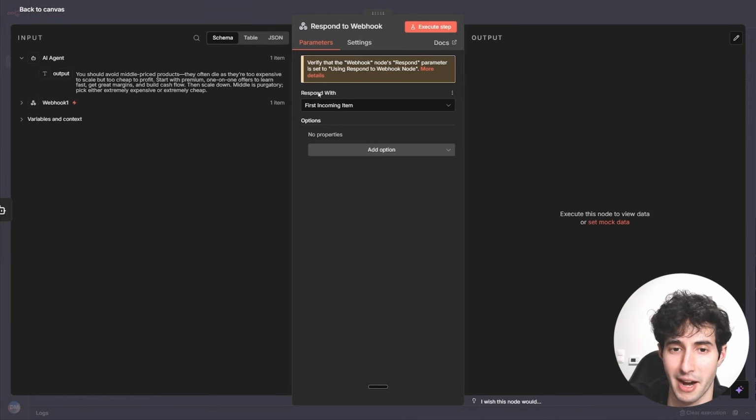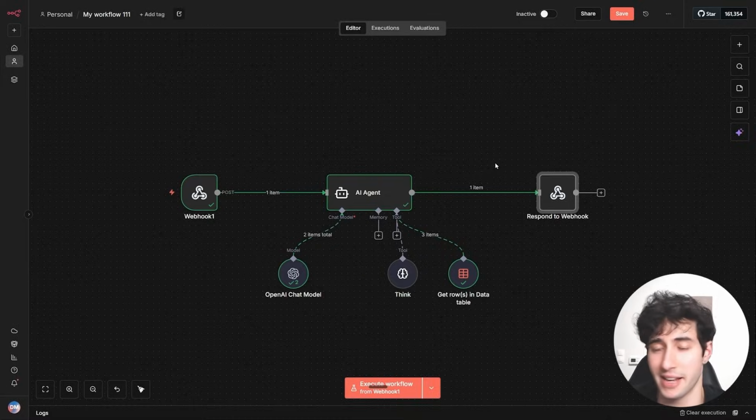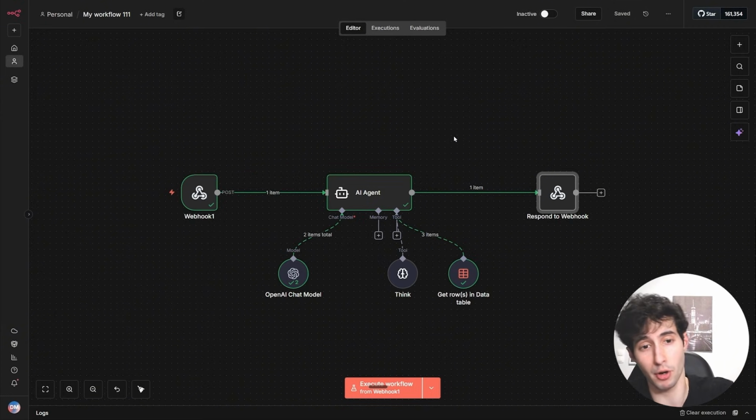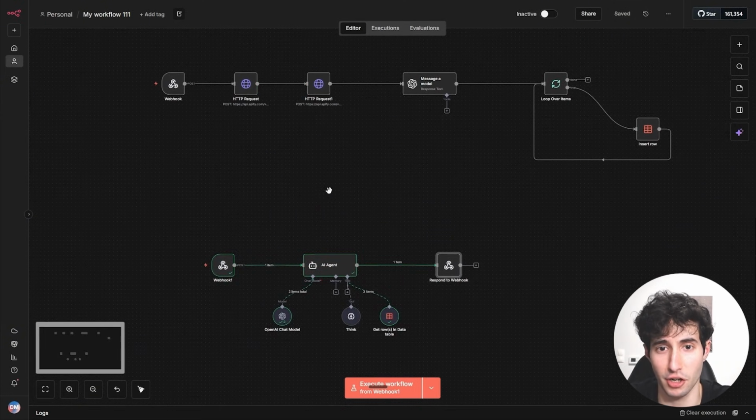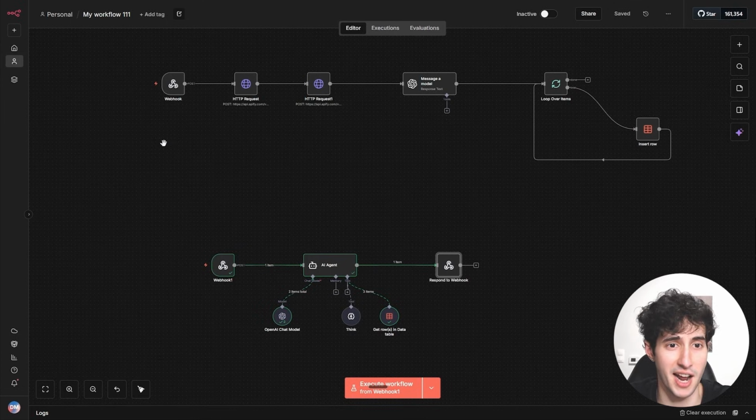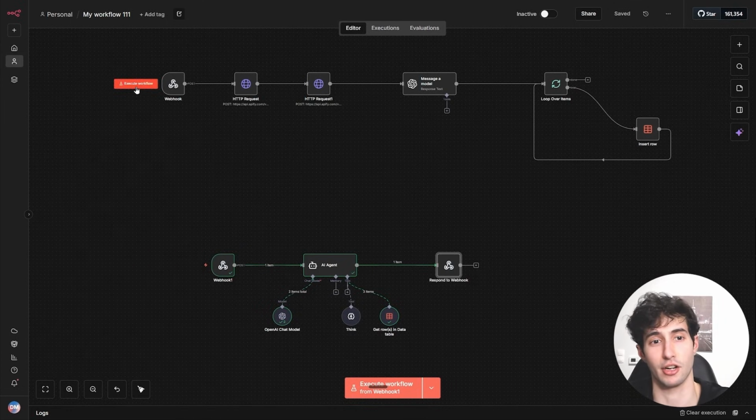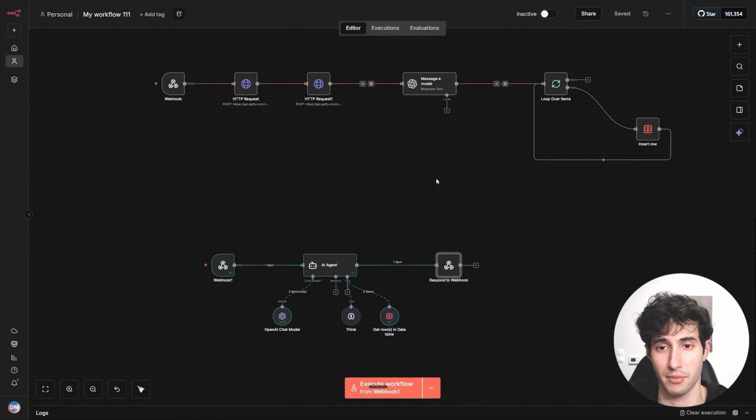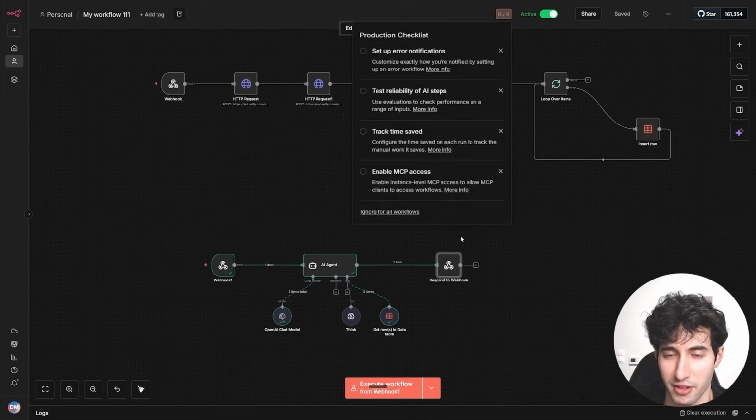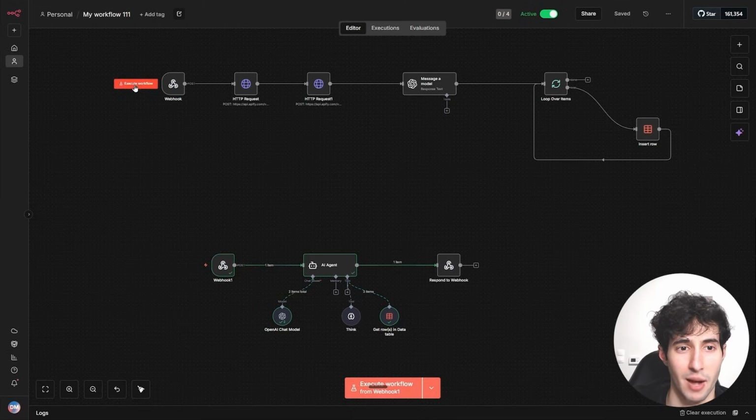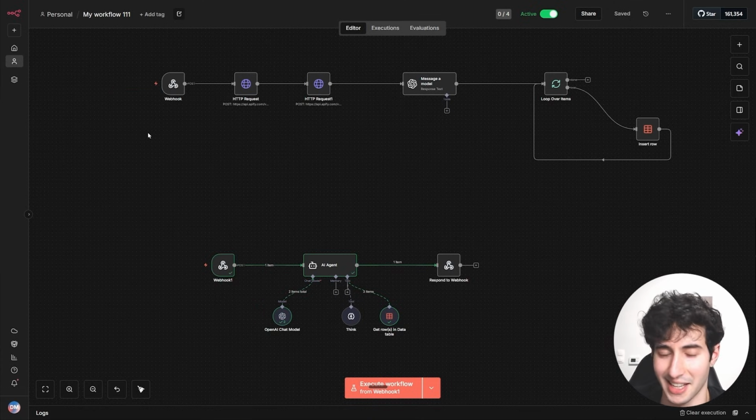Now for the respond with parameter, I'm going to leave this on first incoming item, and now we should be good to go. But we have a problem, and the problem is that in order for both of these two automations to run, we need to constantly come over here and click on execute workflow in order for them to actually be able to function. So in order for us to not have to do that, what we need to do is to come over here and turn our workflows from inactive over to active, which will mean that we won't have to click on execute workflow every time. They can run automatically in the background.